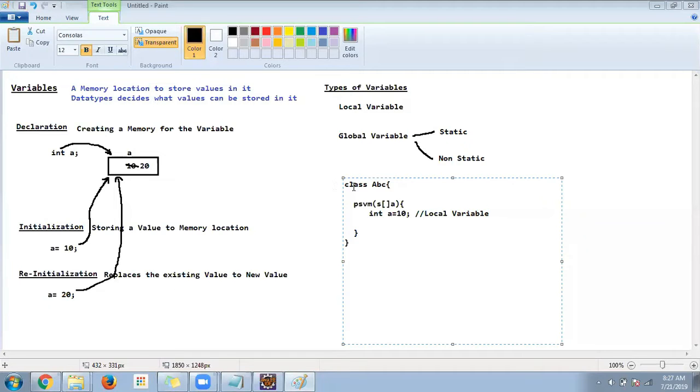Okay, so we have a class. In the class, we have a main function. Inside the main function, when we declare a variable, that is called a local variable. The place where we are creating the variable decides what type of variable it is. Outside the function, if we create a variable, this is called a global variable.